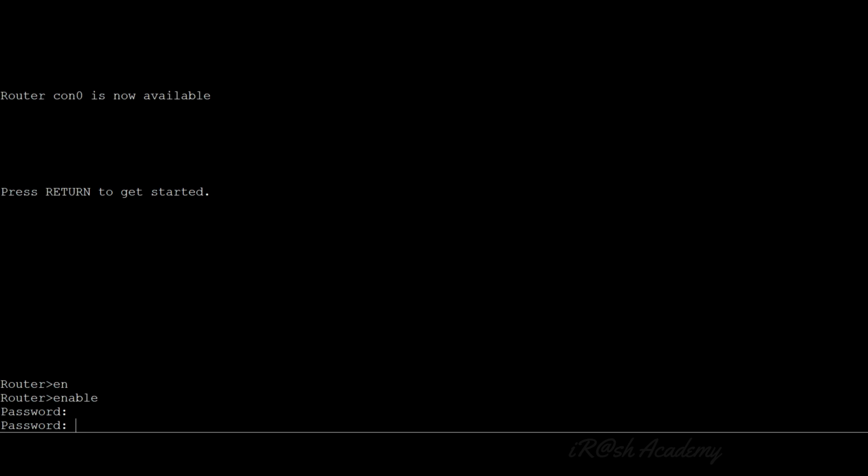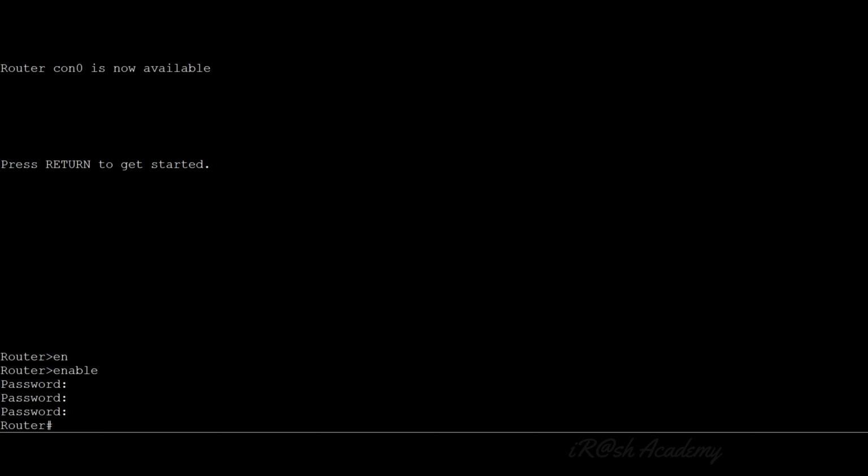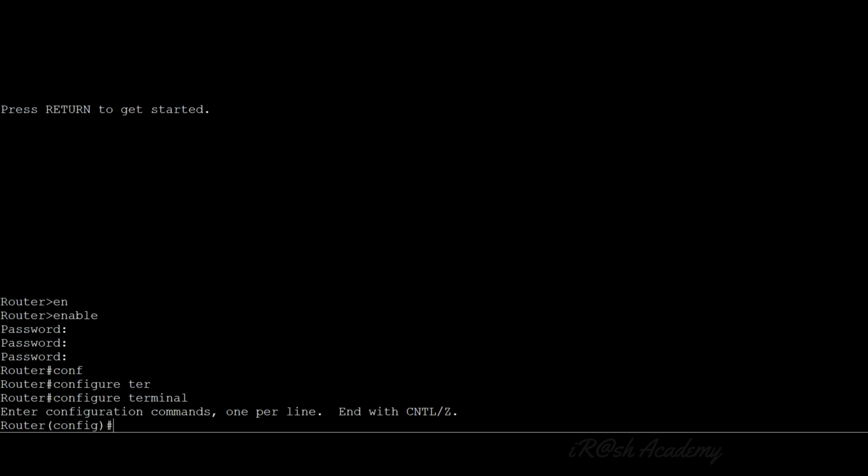So if I put anything here as a password, then it doesn't accept. It keeps asking me to enter the proper password. Now let me enter the proper password, which is Irash, then press enter. See, now I jump into the privilege mode. From the privilege mode, I can go to global configuration mode without any error, because this enable password is only applicable to jump into the privilege mode from the user mode, and after you enter the privilege mode, you can go to configuration mode without a password. So this is the concept of enable password.